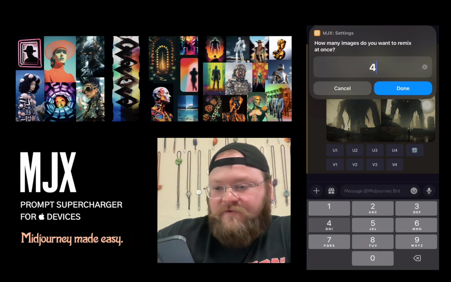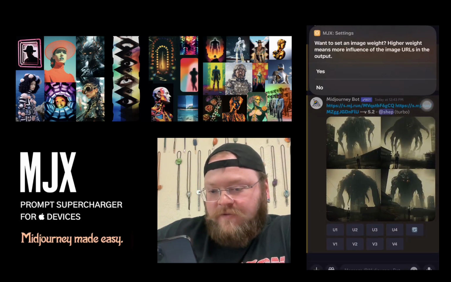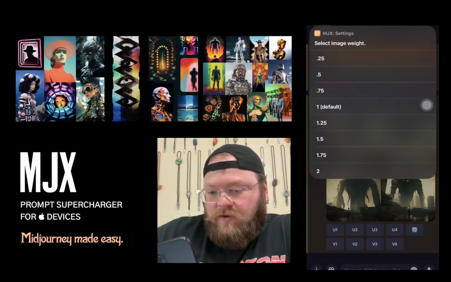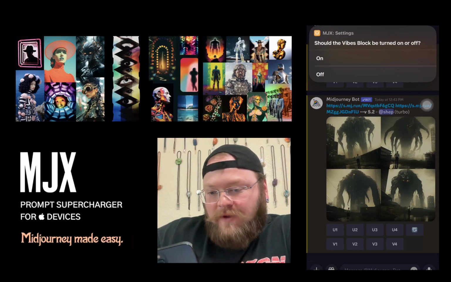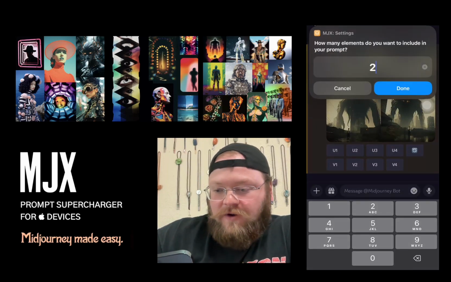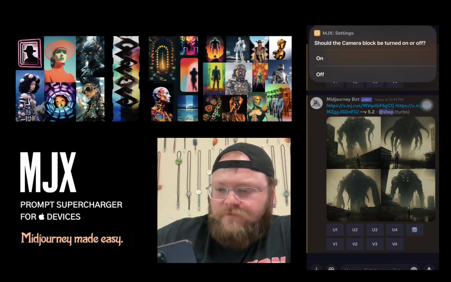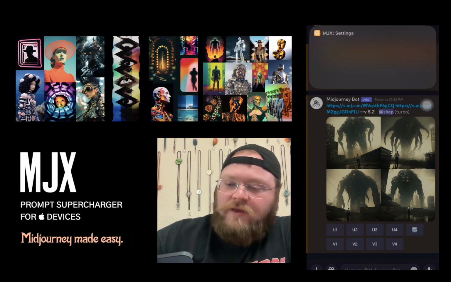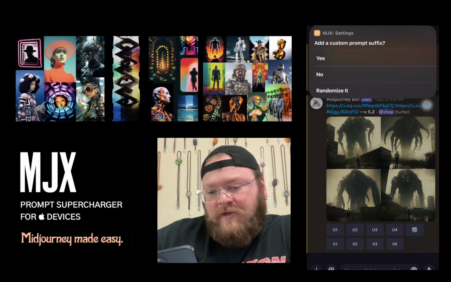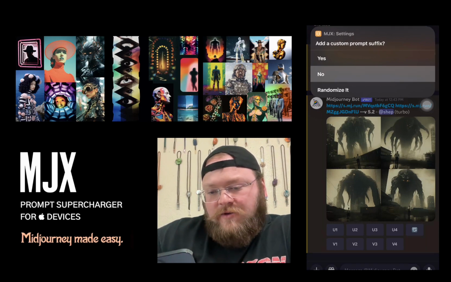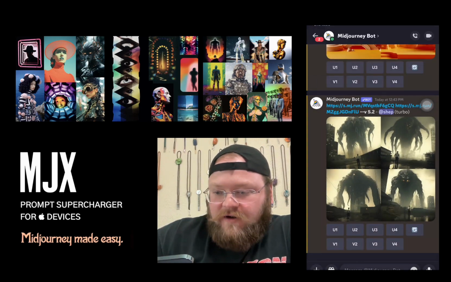And I'll set it to four images to remix. We will set the image weight to 1. Let's see, we'll turn the vibes block on and include 2. We're not gonna weight it. We're going to turn the camera block on, the art styles block on, and for now, we are going to leave a custom suffix off.